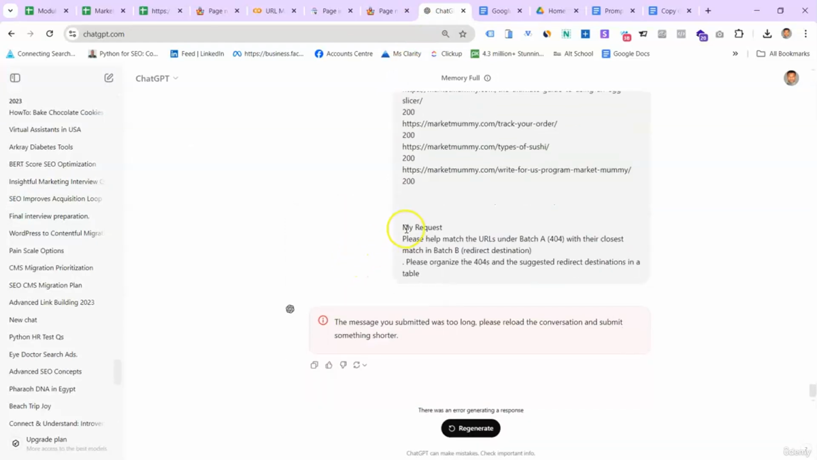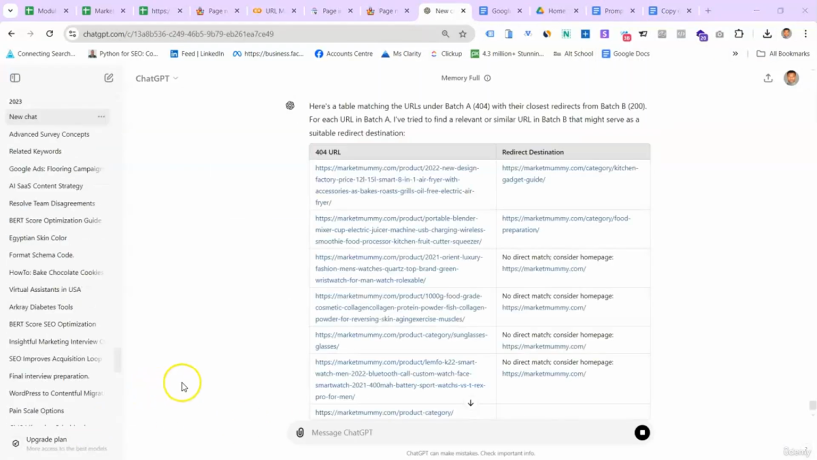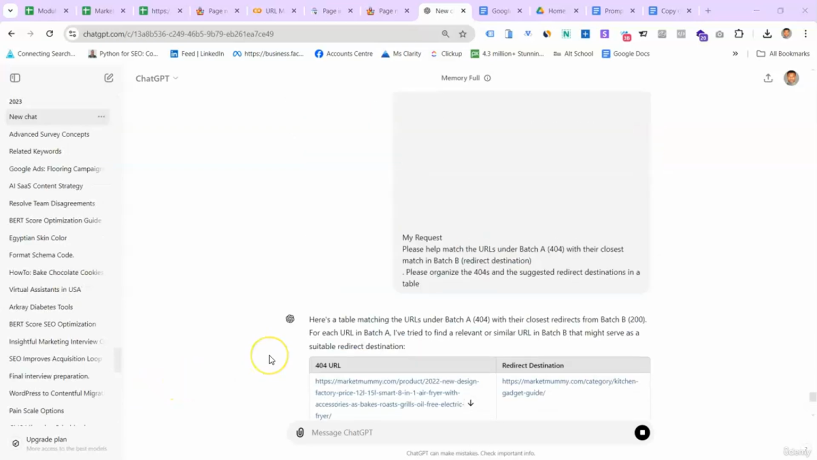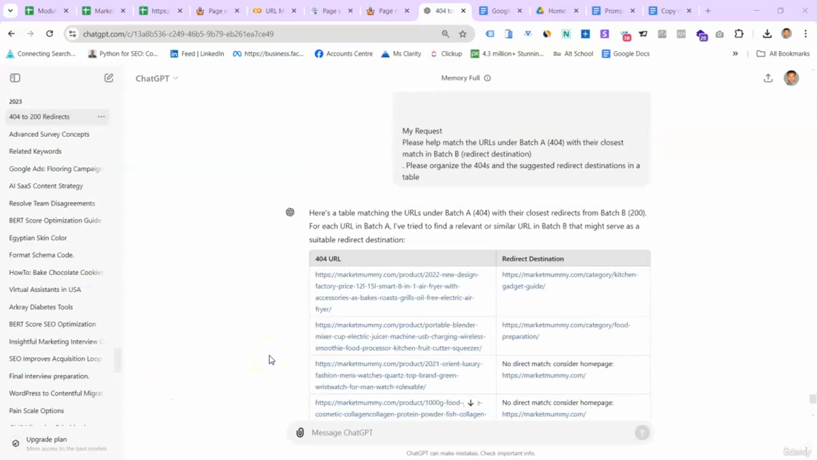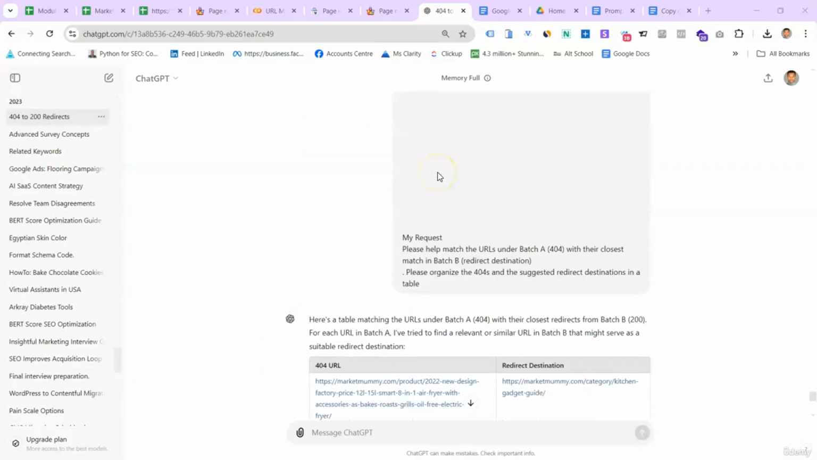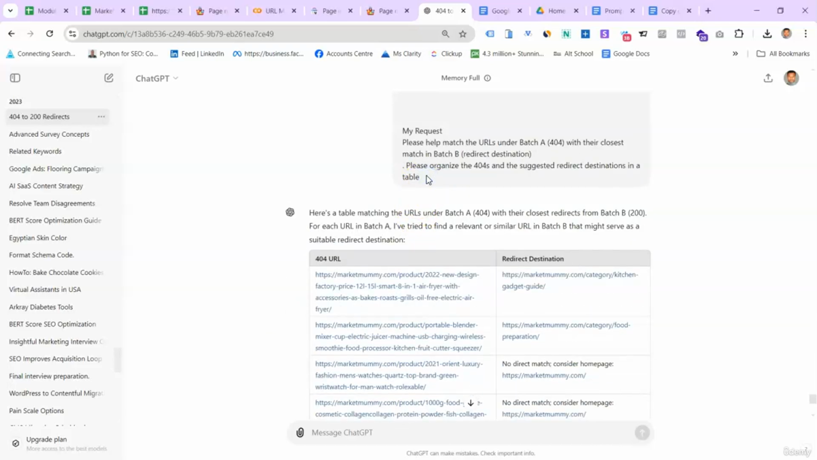Oh, the word count for me was too large. So let's try again with a smaller version. So after shortening the number of URLs, ChatGPT was able to run because the word count had been drastically reduced. And here is the redirect map that it created for us.